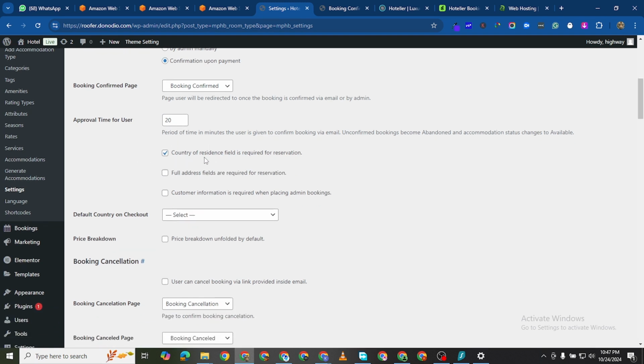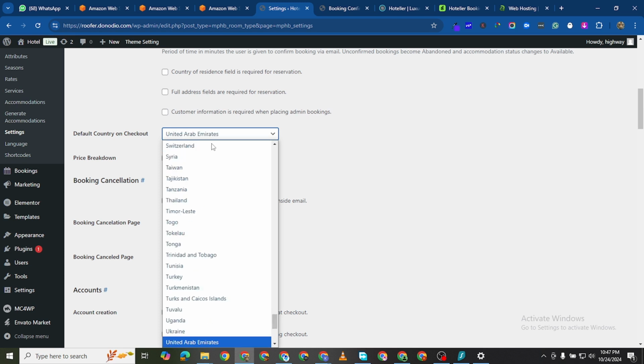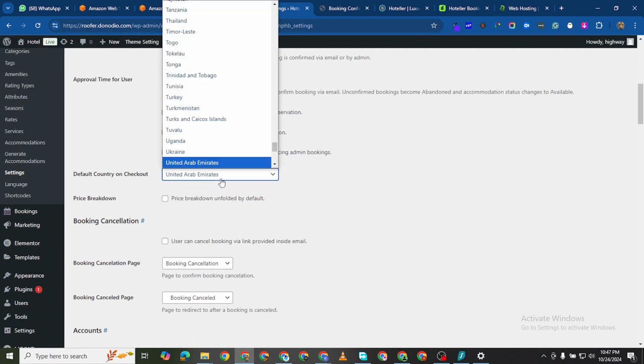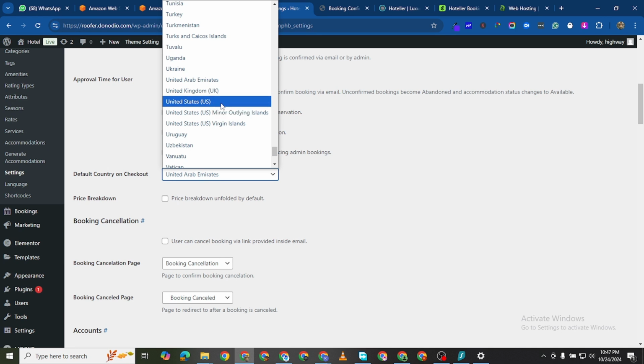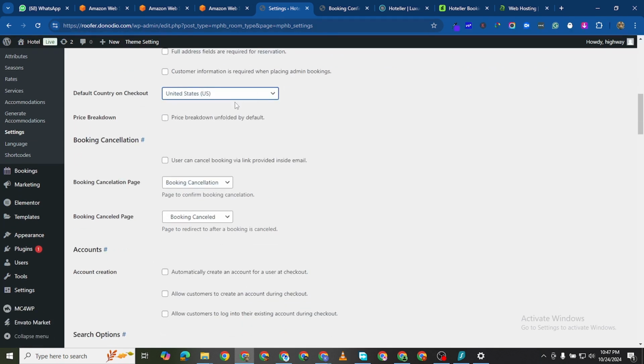And it says country of residence field is required for reservation. I will toggle that off. Customer information is required when placing admin bookings. I'll leave that as it is. Default country on checkout. You can use United States. United States. I will see United States, yes, US. Price breakdown unfolded by default? No, I will leave it the way it is.